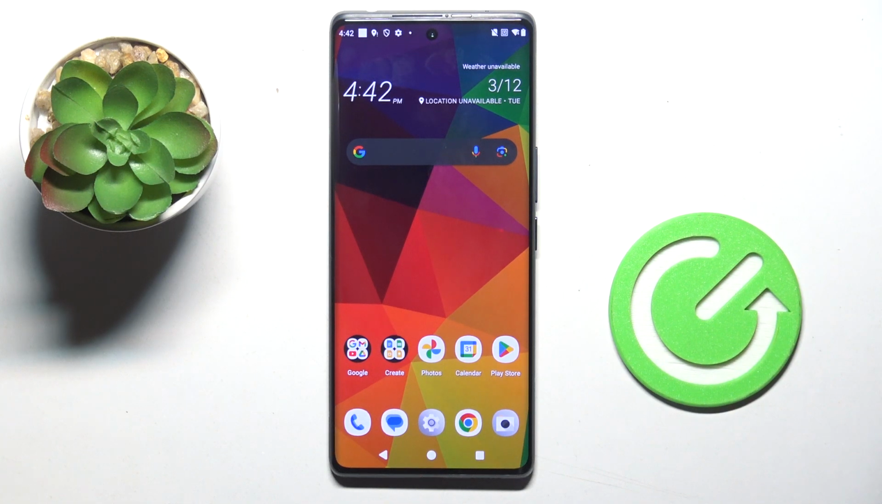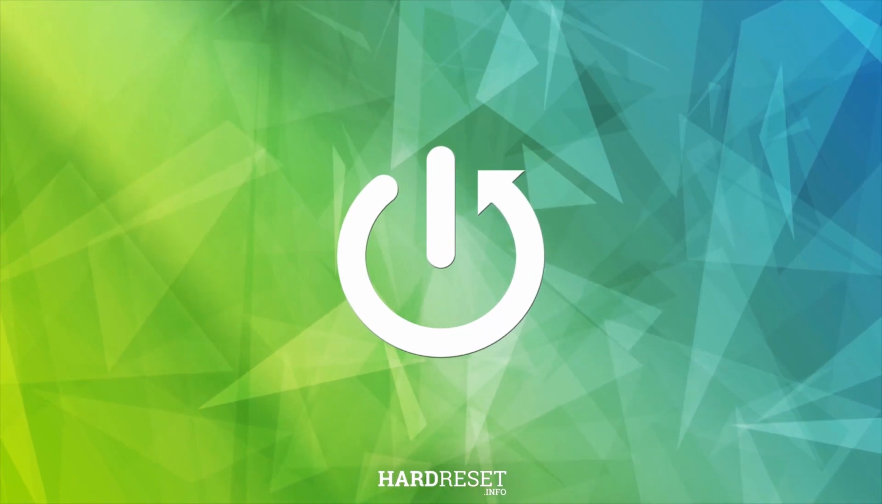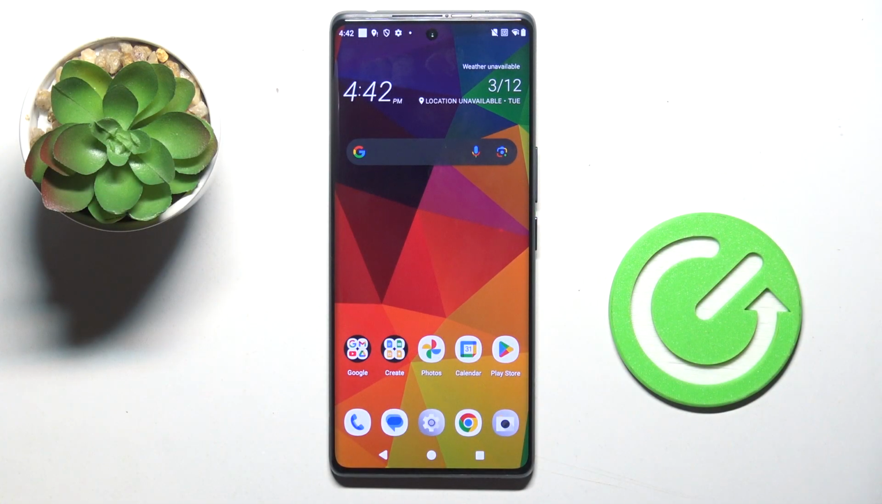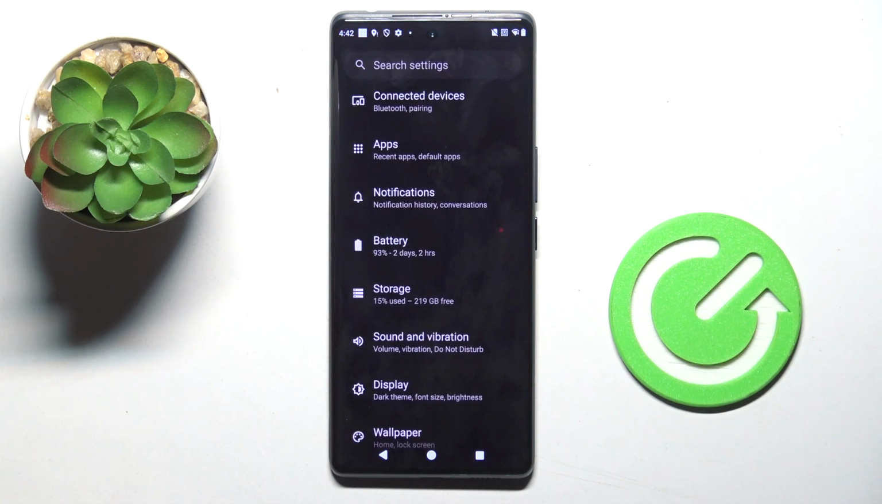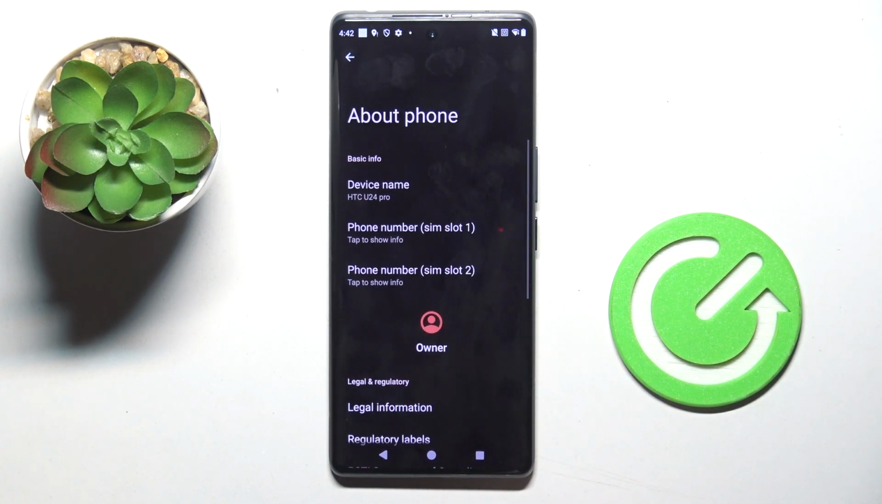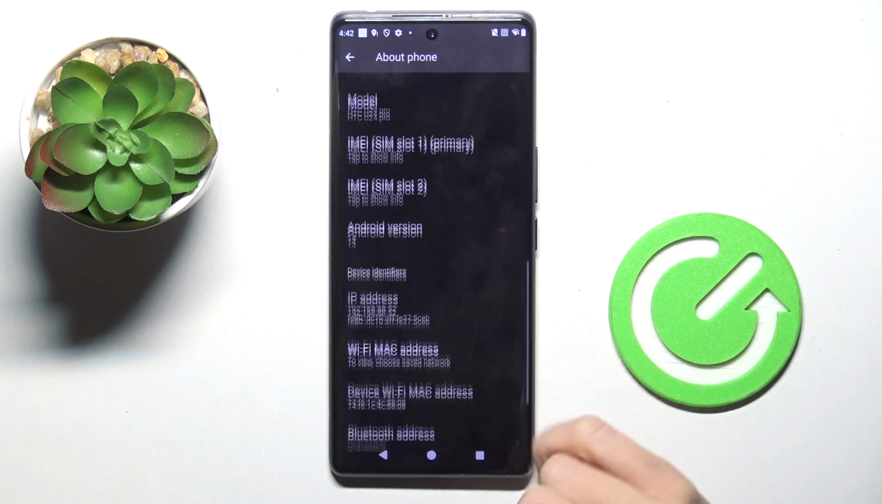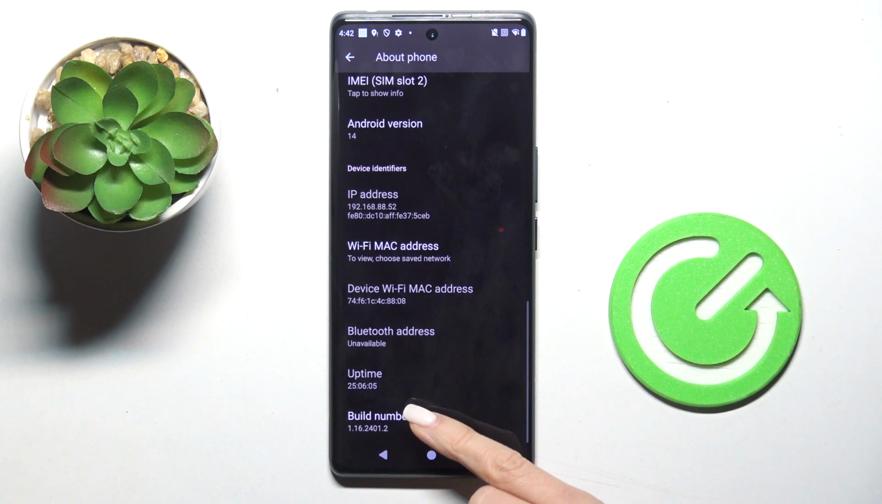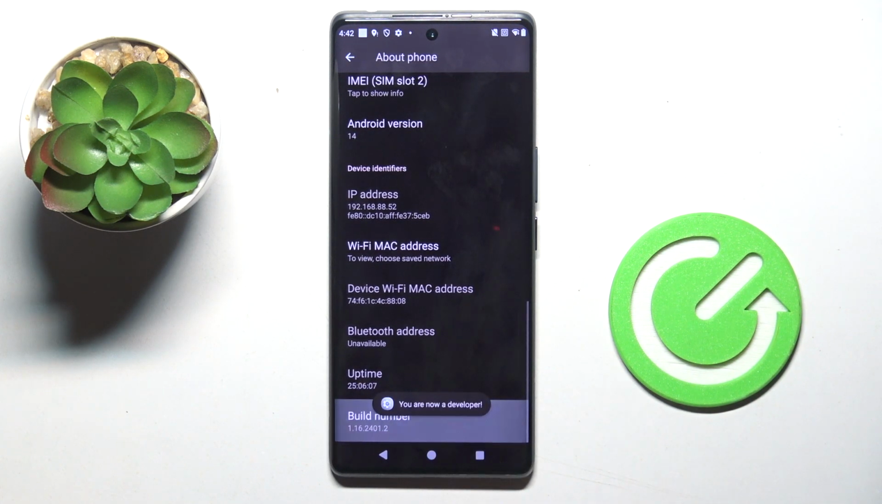Hi guys, in front of me is HTC U24 Pro, and let me show you how to enable developer options. So at first, open the settings, then find and select About Phone. Now you need to locate Build number. So it's over here, tap on it 7 times. And as you can see, from now on you are a developer.